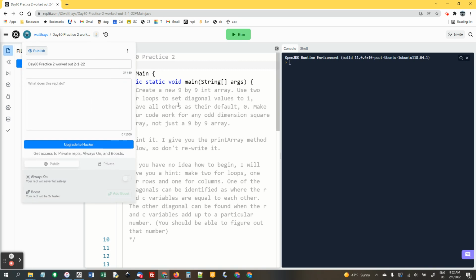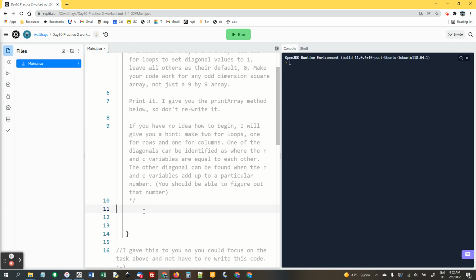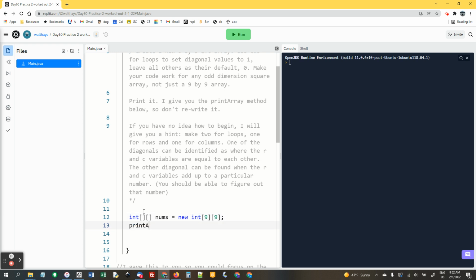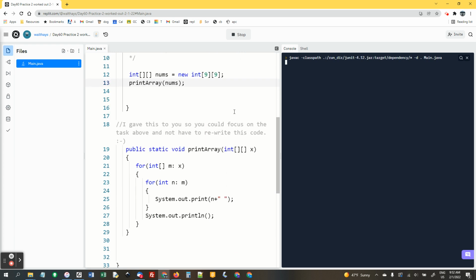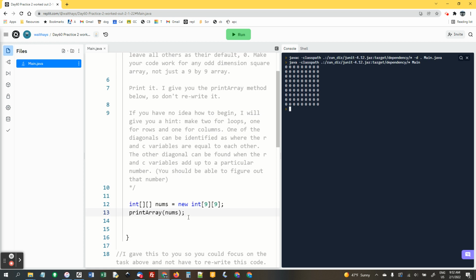All right, I'm going to work out practice 2. I asked you to create a 9 by 9 int array. So int array, 2D array, nums equals new int 9, 9. There we go. And I'm going to print it, even though I didn't ask you to, because I want to see right away what we're talking about. See, I gave you a print array method, so you didn't have to mess around with that, right? 9 by 9, all zeros, because that's the default value.